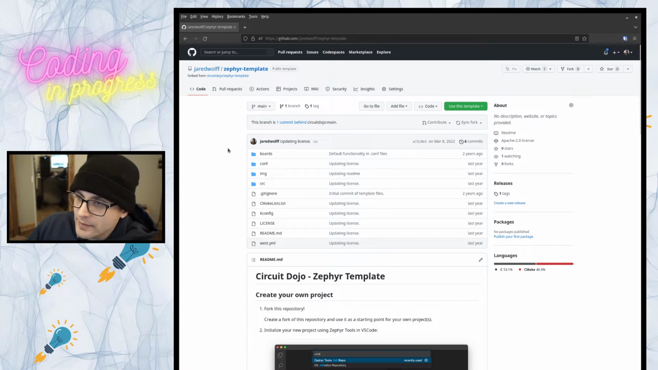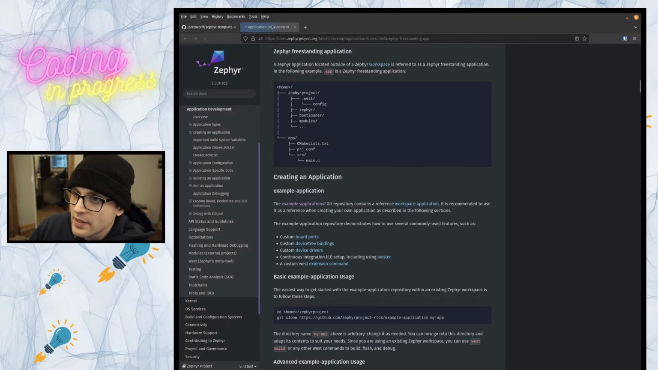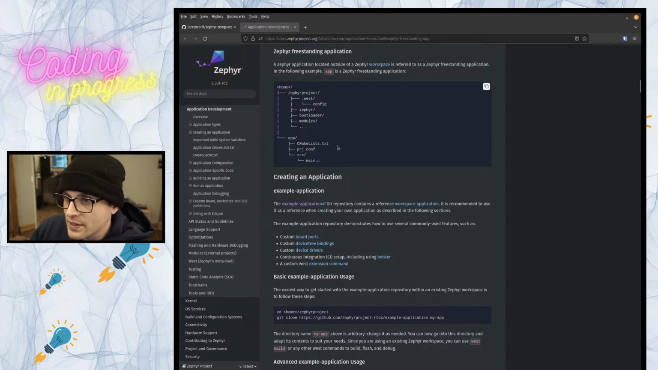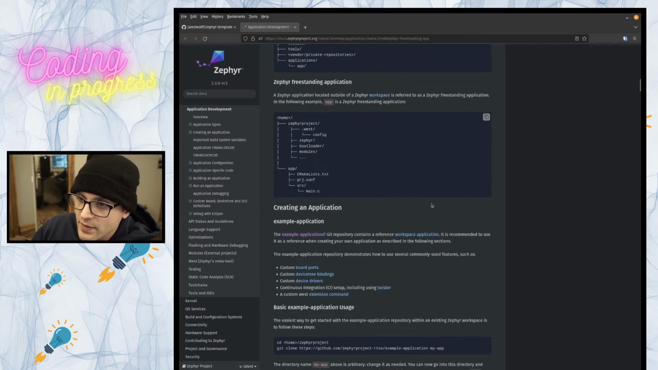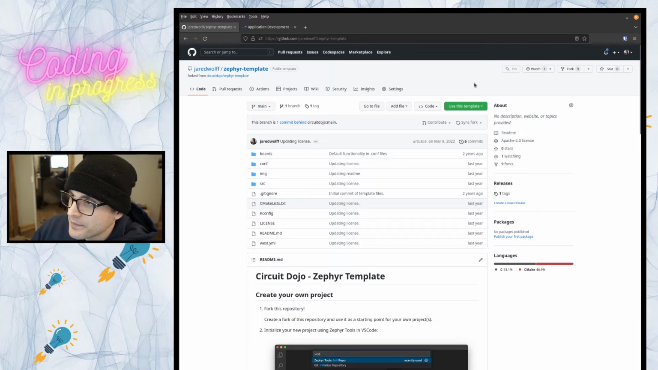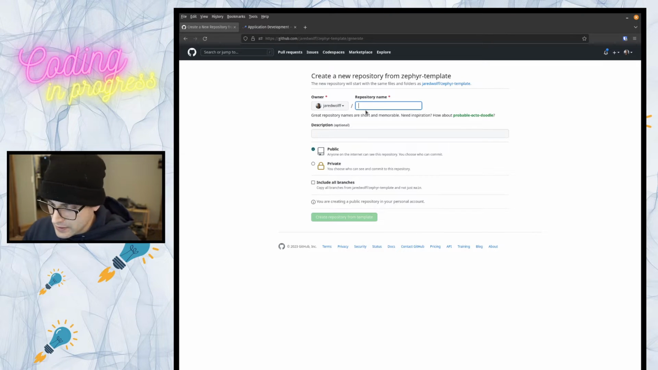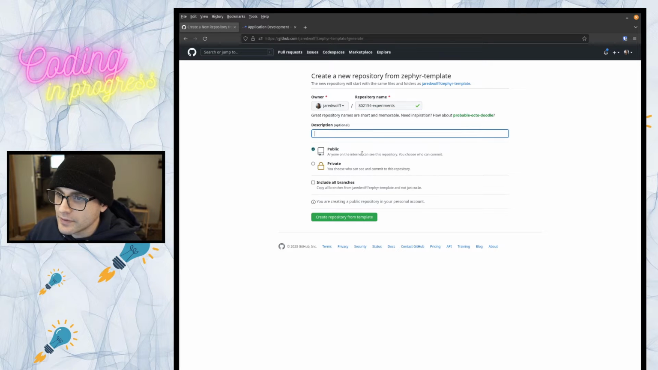I was actually just on the Zephyr website earlier, and they have different ways of creating applications. I prefer the Zephyr freestanding application, where your application lives outside the Zephyr project itself. So we will be following that same idea, and I'm going to be creating a new repository, and I'm going to call it 802.15.4 experiments, just for now.